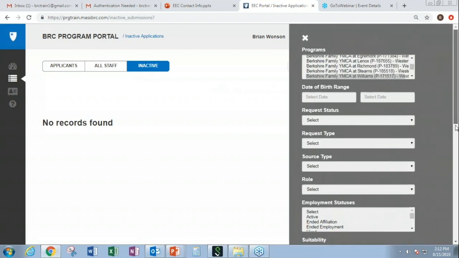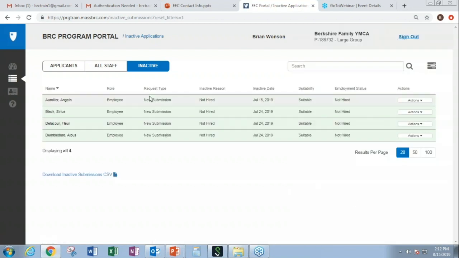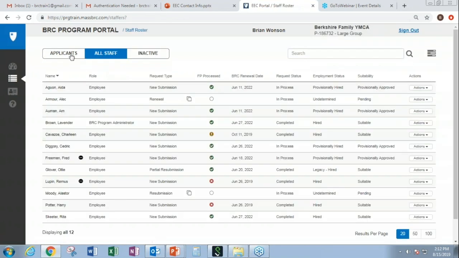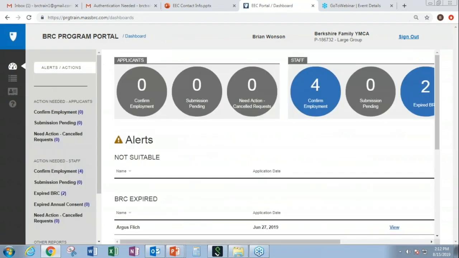Now, the most important thing about using the filter: to remove your filter, you have to go back in and hit this button on the bottom right, reset all filters. So I'm going to do that now. And now I am back to my original roster at the umbrella level. So that is critical.